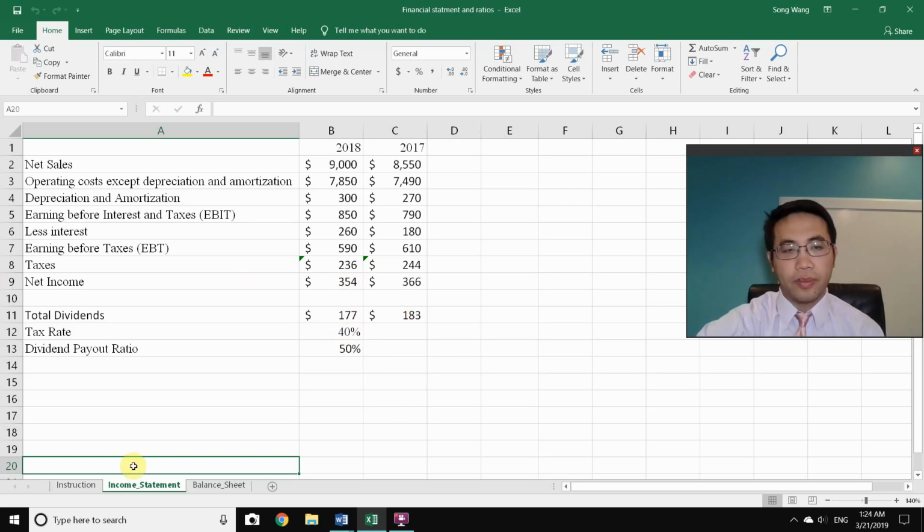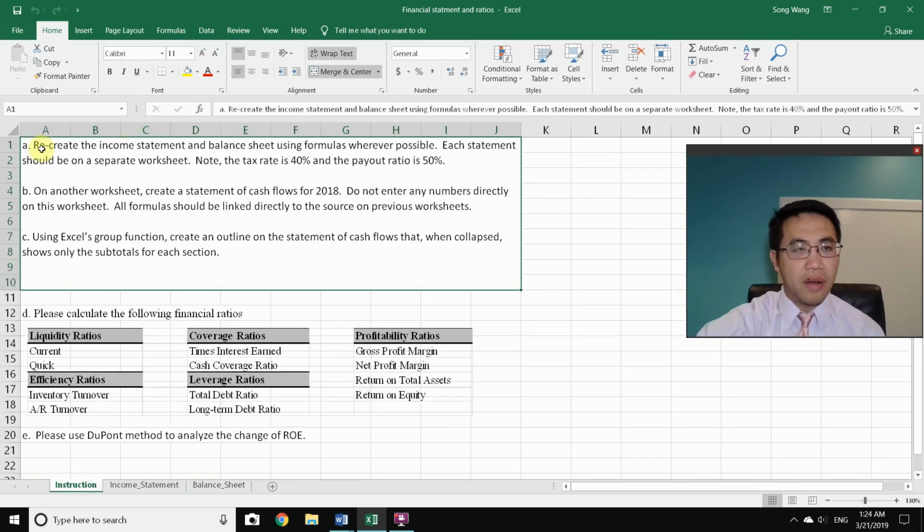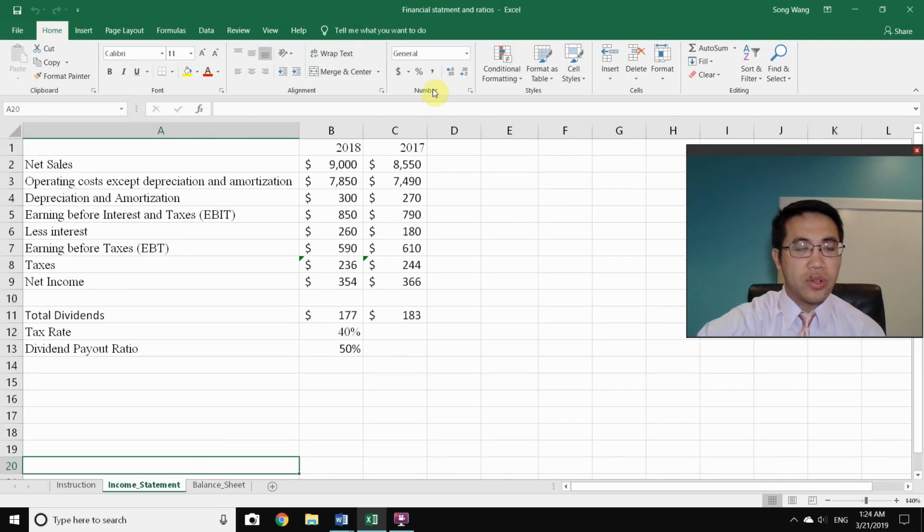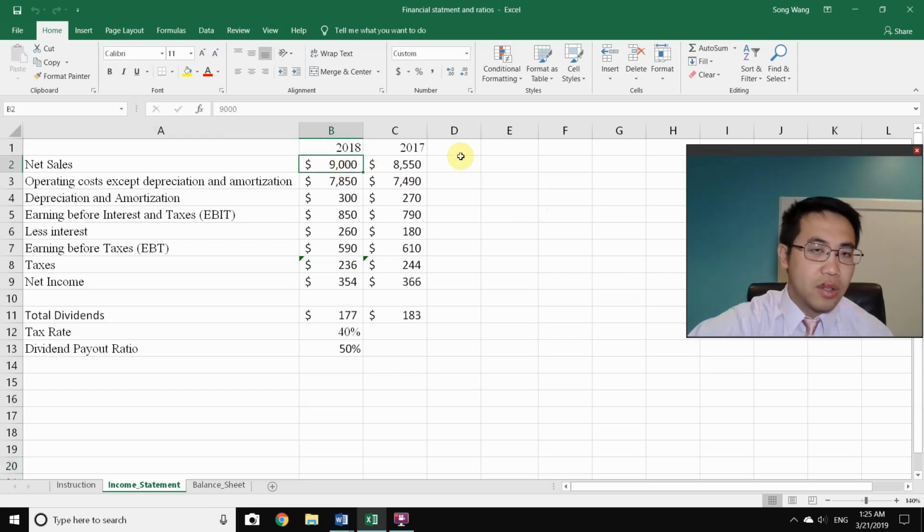So what do you need to do? If you read the paragraph here, you need to recreate the income statement and balance sheet using formulas wherever possible. So right here, you want to make sure these are all formulas behind it. If they're not, then you will try to plug in formulas. First and foremost, you should know which of these cells would need a formula. For example, the net sales: do you need a formula? Can you create a formula behind net sales?